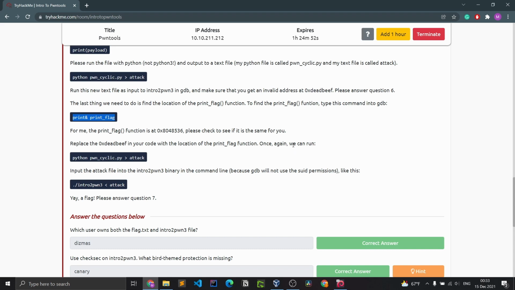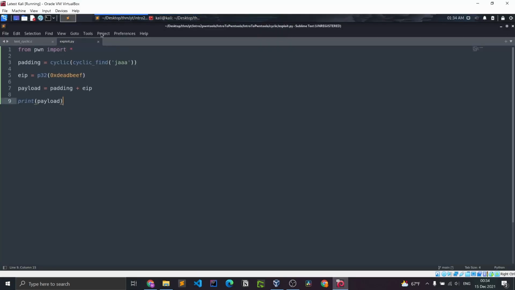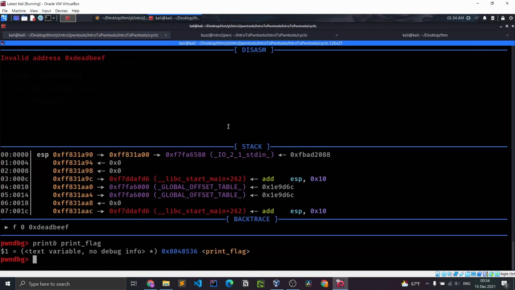Once again, we can run Python, our exploit, and direct that to attack. Input the attack file into intro to Pwntools binary in the command line, because GDB will not use the SUID permissions like this. Okay, let's do that. And let's get the flag. So replace that with the address of our print flag function.